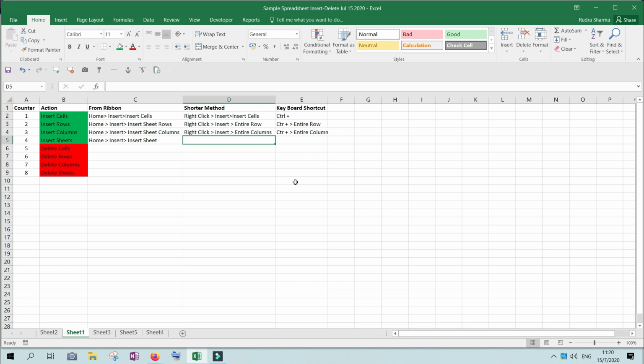Let me go to the original sheet. So the shorter method is right clicking, and the keyboard shortcut is Shift plus function key 11. So this is all about inserting cells, rows, columns and sheets.